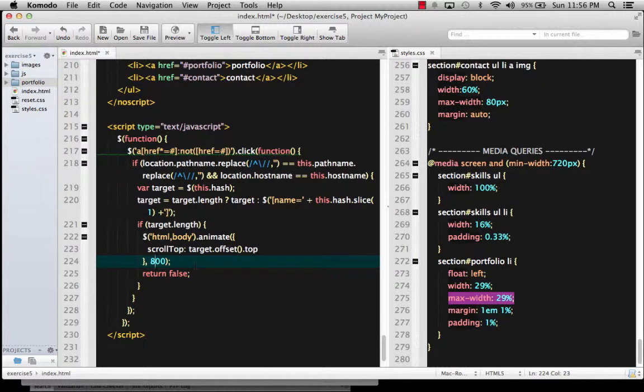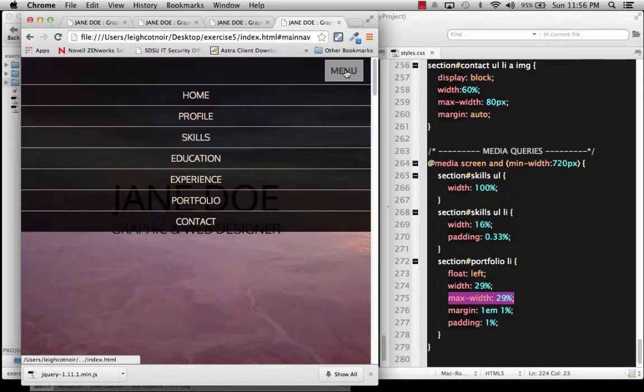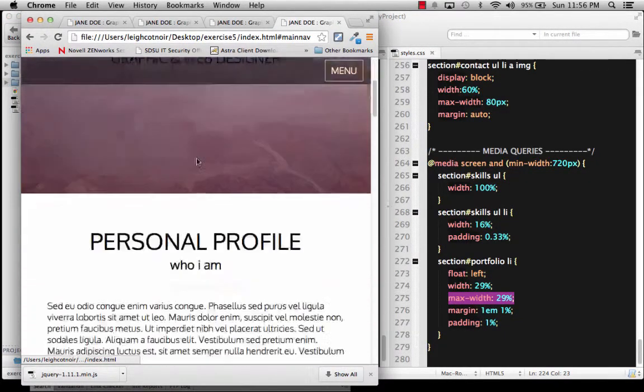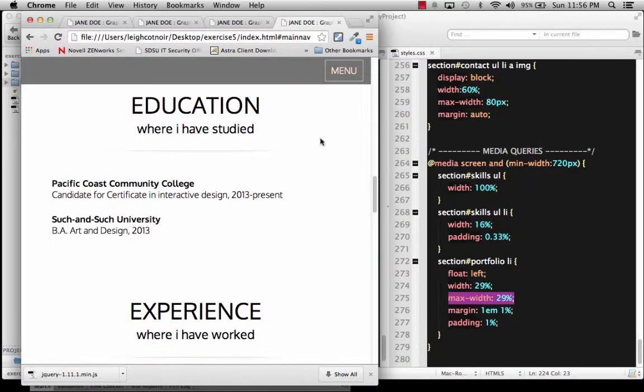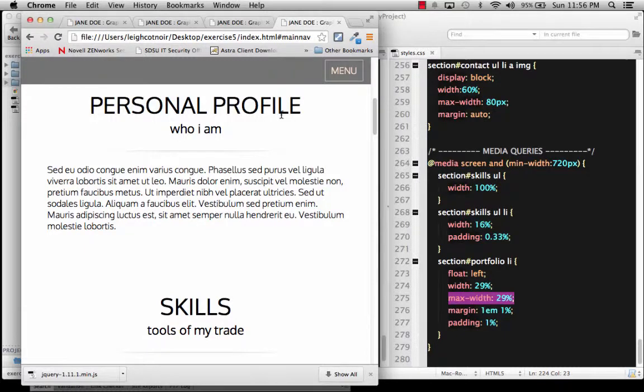So let's save this, and let's go ahead and do a test. And now if I go to my menu and I click on education, perfect. There's my scroller. And that seems like a pretty good speed for this page. You don't want it to go too fast, otherwise it actually can make people a little bit motion sick, believe it or not.